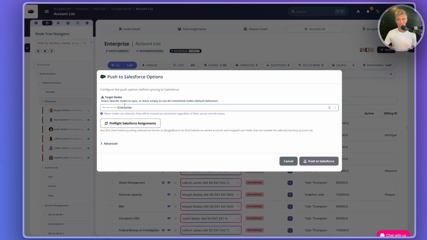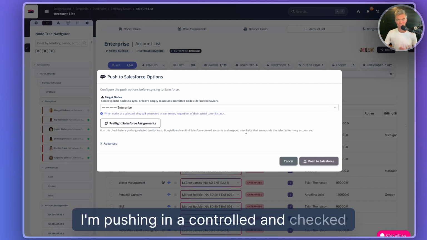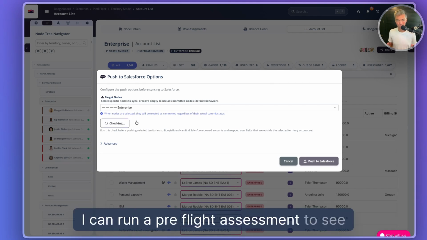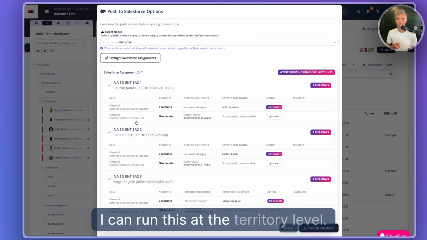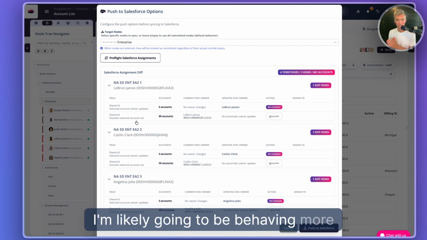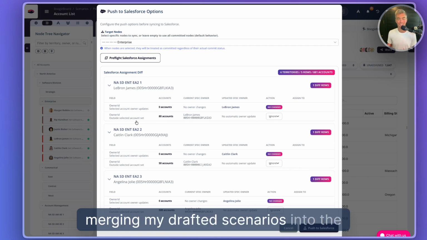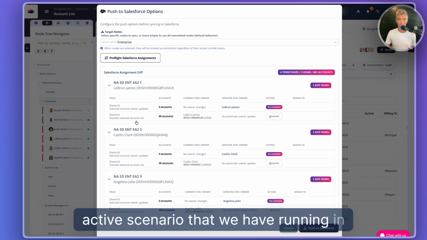BoogieBoard's going to set up all of these pre-flight controls so that I make sure I'm pushing in a controlled and checked manner. I can run a pre-flight assessment to see what's changing. I can run this at the territory level. I can push a whole team at the same time if I want to. I'm likely going to be behaving more granularly, running these checks and merging my drafted scenarios into the active scenario that we have running in Salesforce.